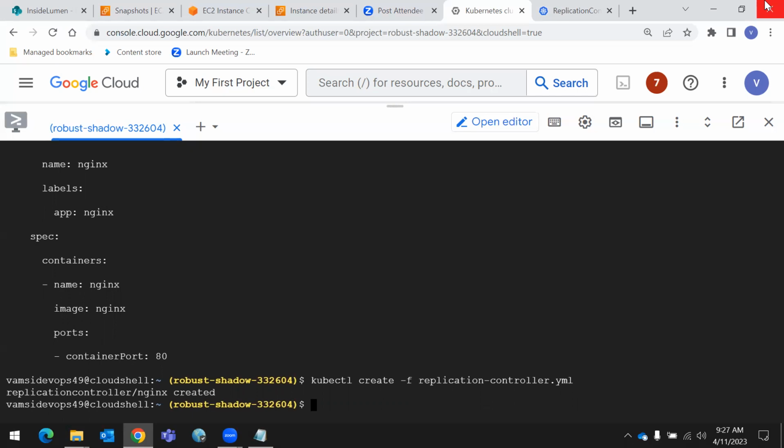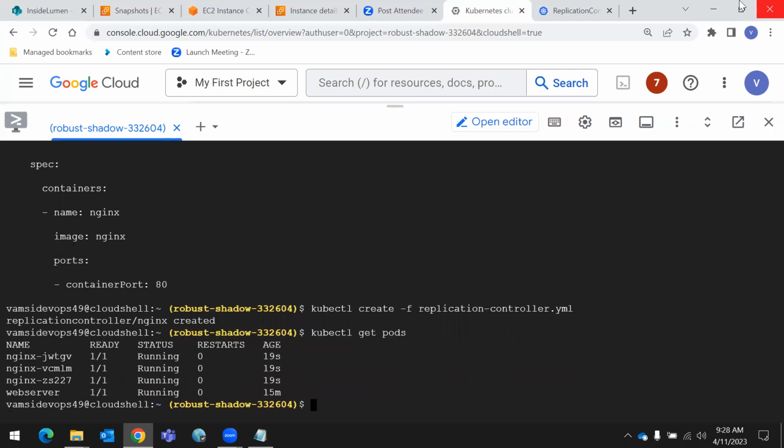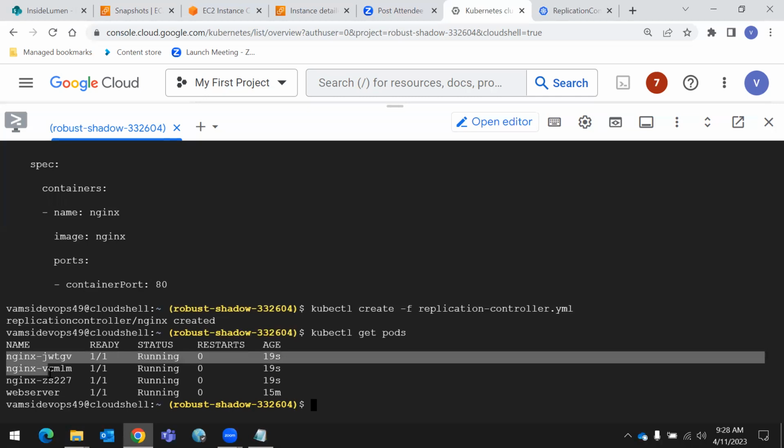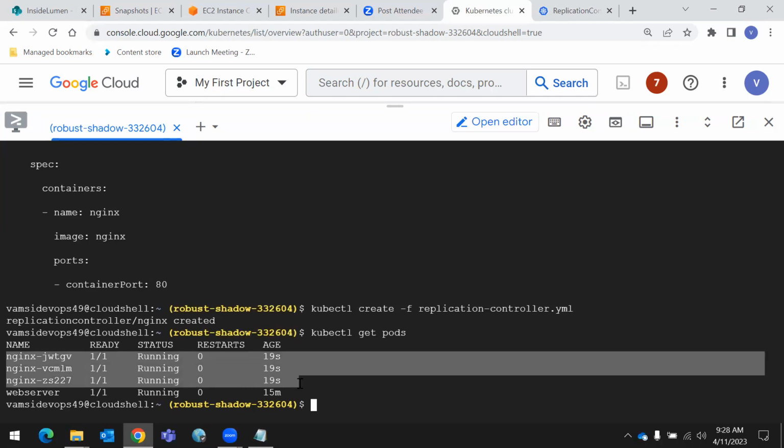How can you see the replicas? You can use kubectl get pods. Previously, you know how many pods were running? Only one pod was running, right? Only the web server. Now we are able to see 3 replicas of Nginx. With the same Nginx image, 3 pods are running.